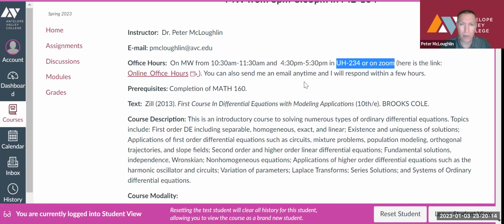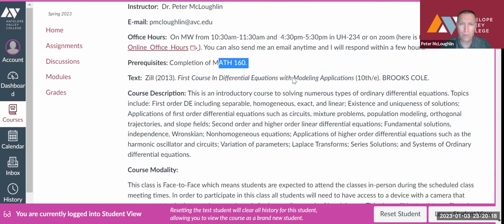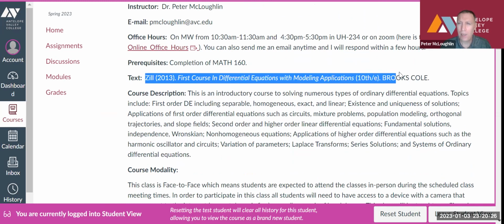Prerequisite for this course is Math 160. And here's the textbook we'll be using: First Course in Differential Equations with Modeling Applications. Zill is the author. I have listed here a 10th edition, but you can use an earlier edition if you want, because I'll be assigning homework, but I will not be collecting it. So if you do the homework from an older edition, that's fine too. There may be slightly different questions, but it'll be good enough.